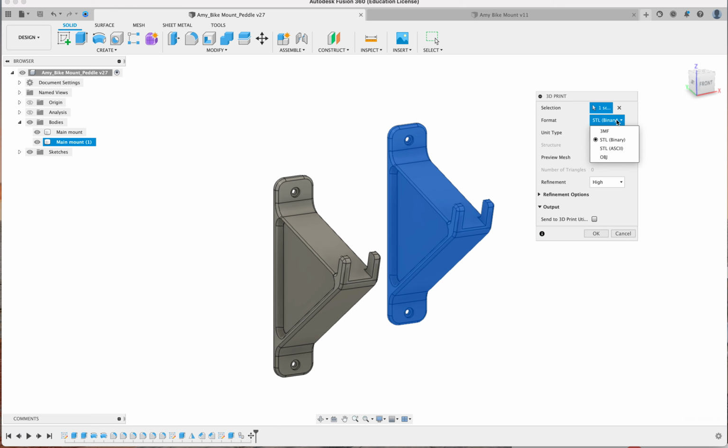Then under Format, there are a couple of different types of formats. Some of these may be desirable depending on what type of software you're using, but for us, we really want the STL file type. OBJ is another one that we might use in programs like Meshmixer, but really we're going to focus on STL.